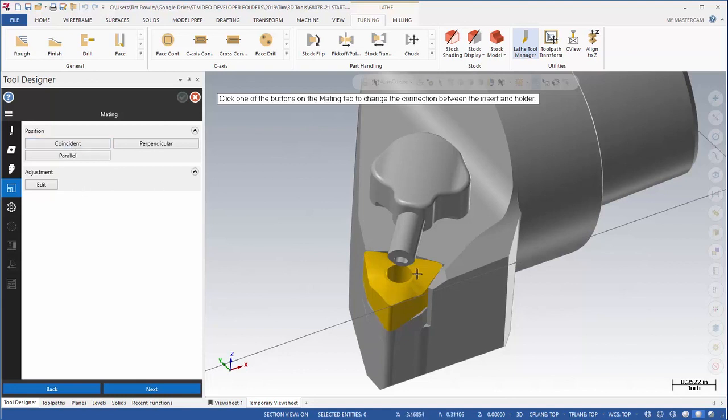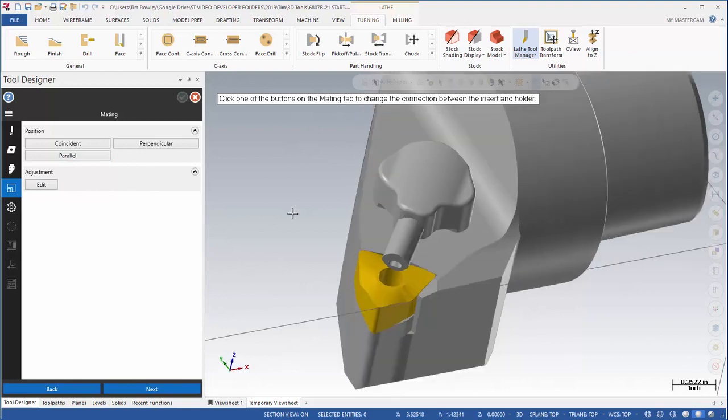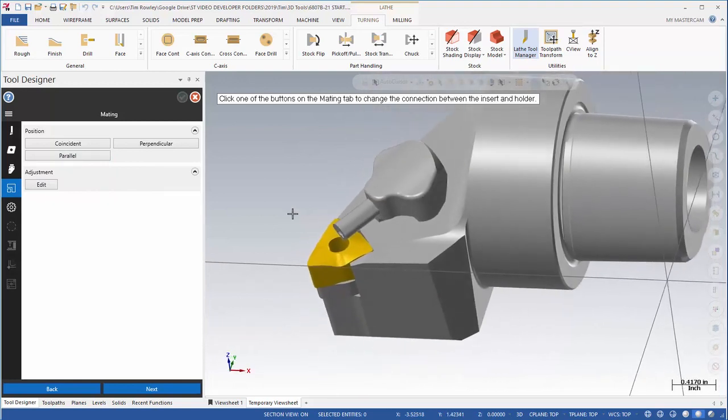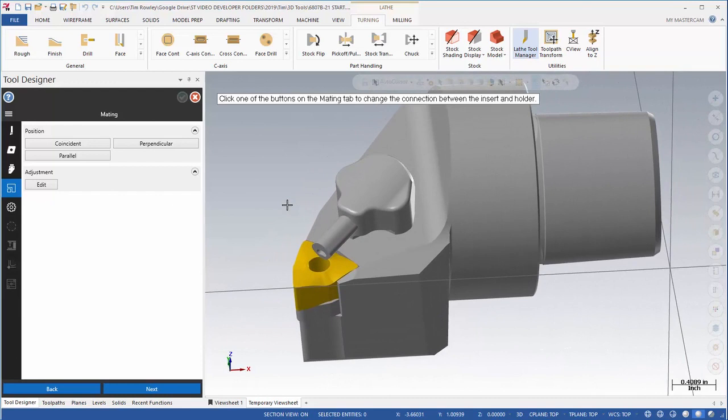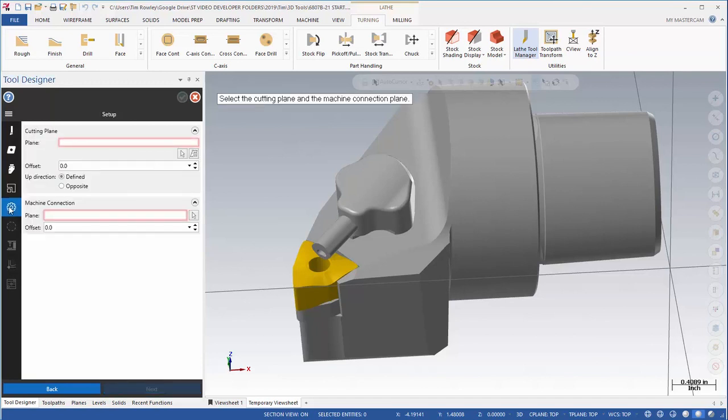This is in a case where you have an insert in one location and a holder in a different location, and this gives you the alignment tools to drop the insert into the holder. In this case, everything is already aligned, and in a future lesson, we can go through the mating process. In most cases, you'll be downloading a composite holder and insert, so it should be good on this panel. If not, you have the tools to make adjustments here. So next, we're just going to move right on past that, and we're going to go into the setup.